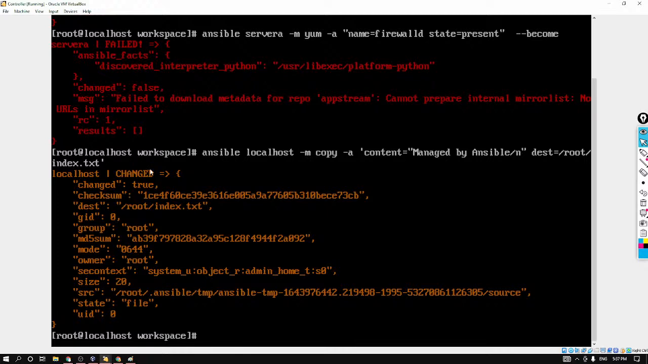So here we can see that output has come and changed is true, which means the copy has been created, or this content is pasted there. Now we'll check whether that file is present or not, and we'll check the content of that file. The file where we have copied this content is root and index.txt, right?